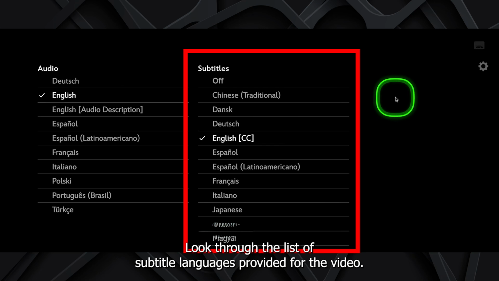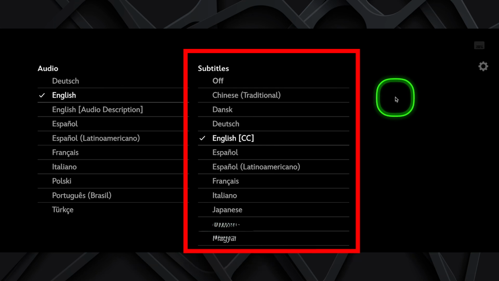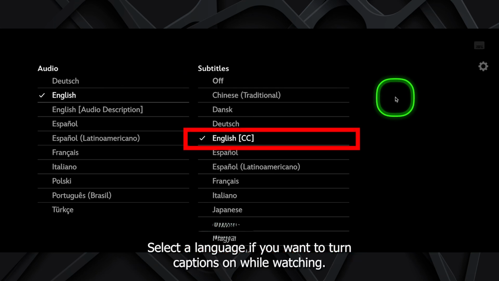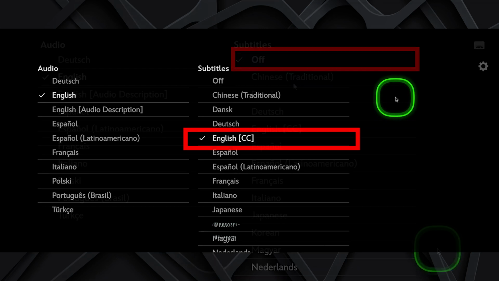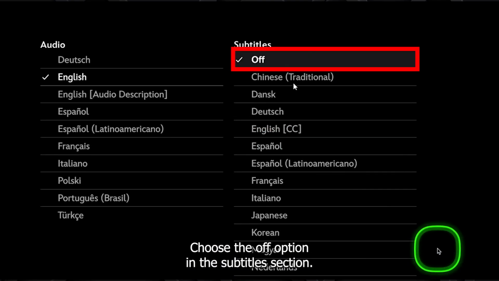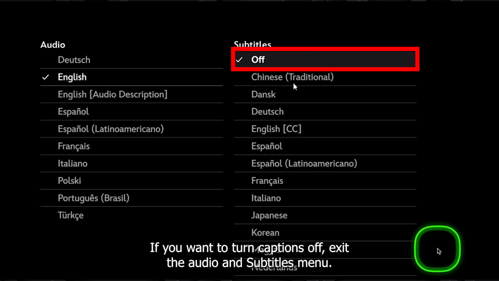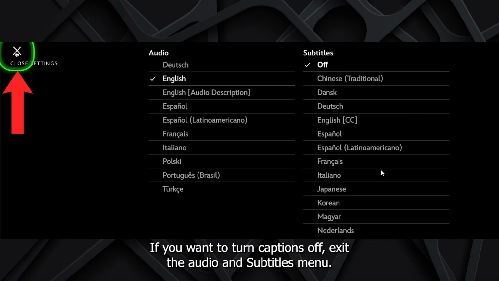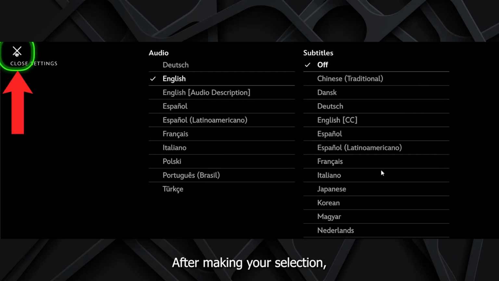Look through the list of subtitle languages provided for the video. Select a language if you want to turn captions on while watching. Choose the off option in the subtitles section. If you want to turn captions off, exit the audio and subtitles menu after making your selection.